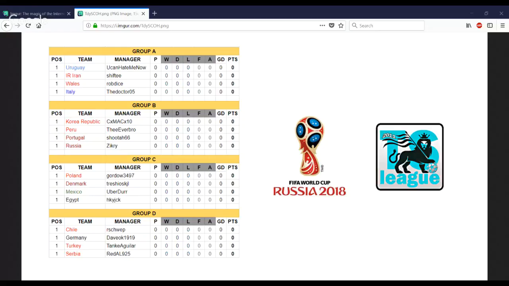Can Serbia generate enough offense? We know they're going to have the defense, but can they generate enough offense moving forward? So that'll be interesting to see.